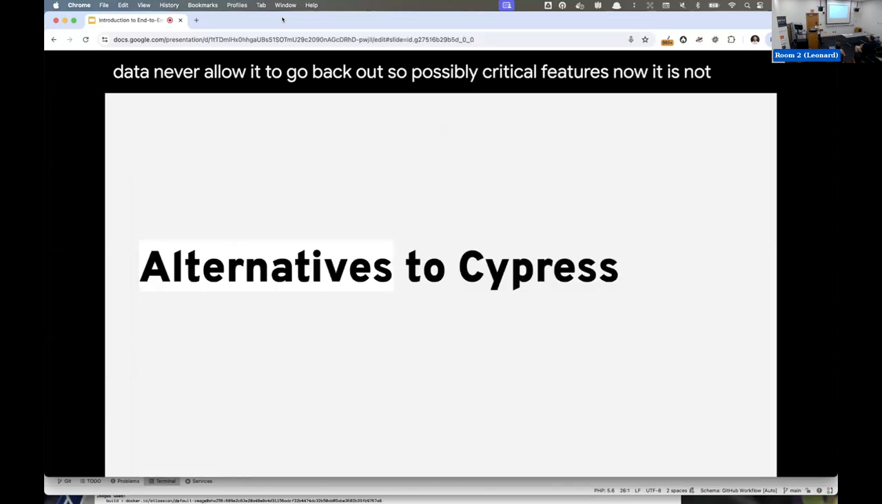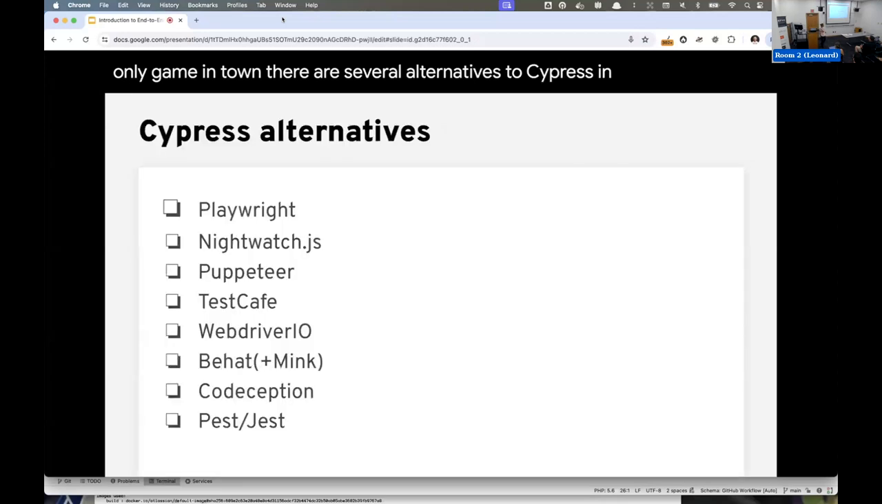Now, it is not the only game in town. There are several alternatives to Cypress, including Playwright, Nightwatch, WebDriver, Codeception, et cetera. I'll tell you that the Gutenberg team, and don't quote me on the dates, but I think it was 2019, was on Cypress. Then sometime around 21, 22, they moved to Puppeteer, which is backed by Google. And as of February of this year, they're now on Playwright, which is backed by Microsoft.